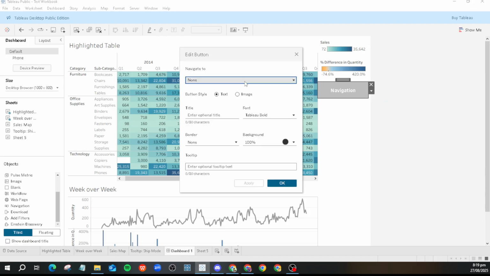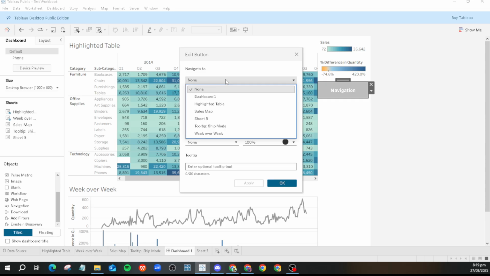Now take your attention to the left pane within the dashboard view. This area houses all the objects you can add to your dashboard. Locate the section labeled Objects. This is a crucial point because it's where you'll find the necessary tools to enhance your dashboard.